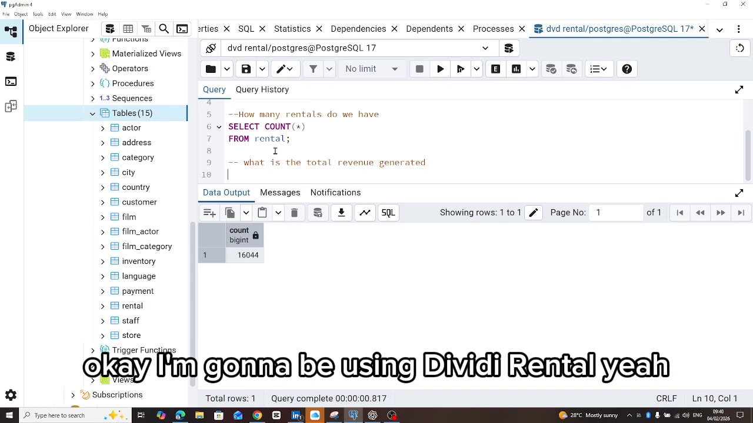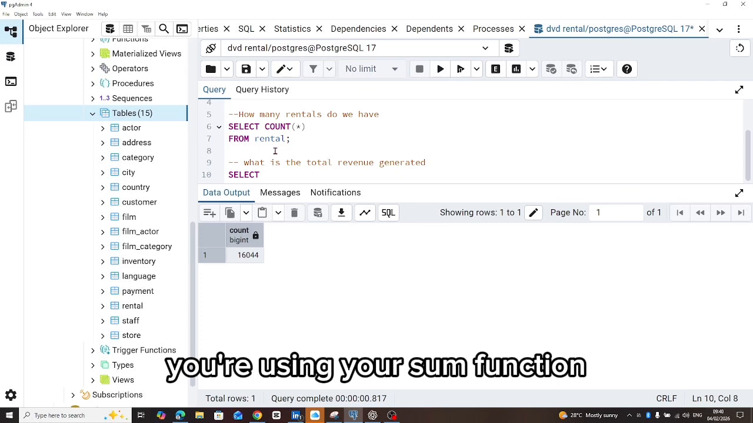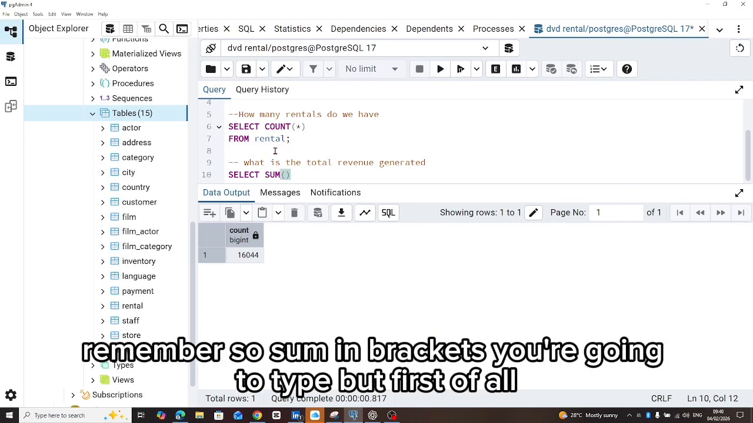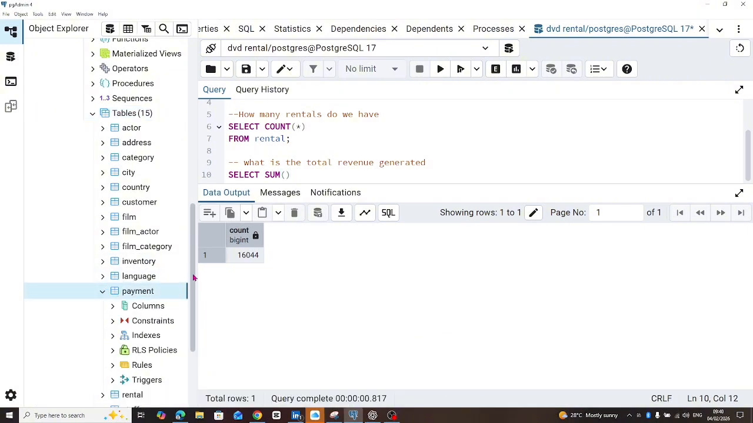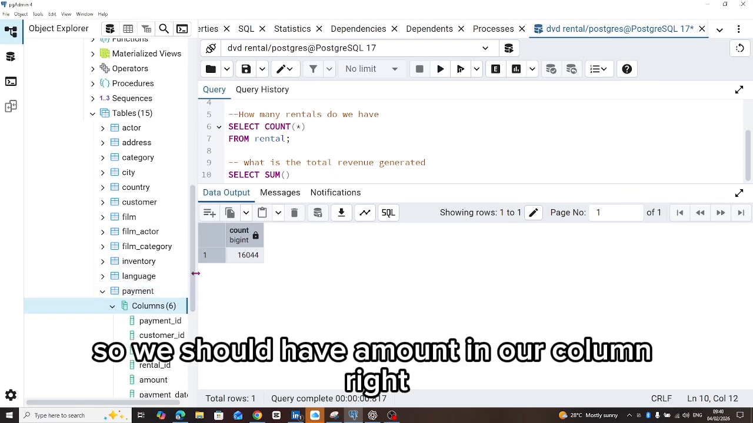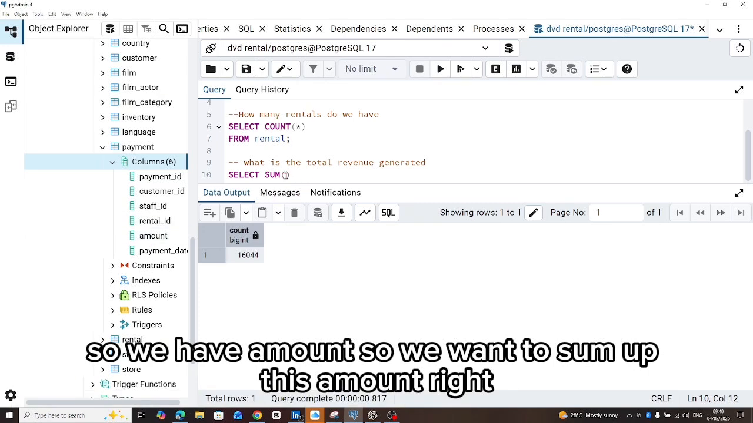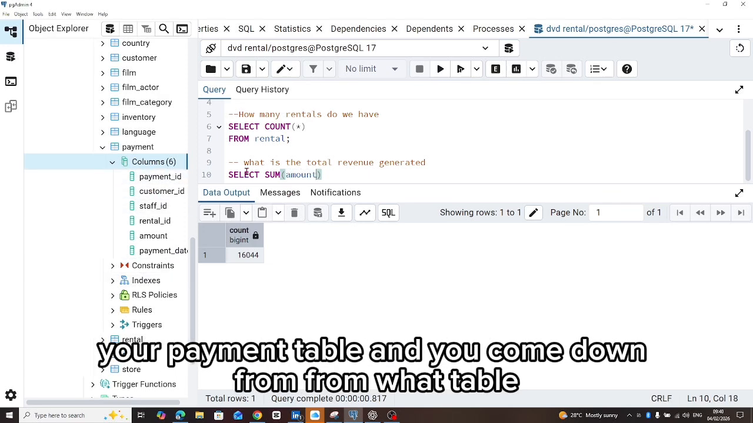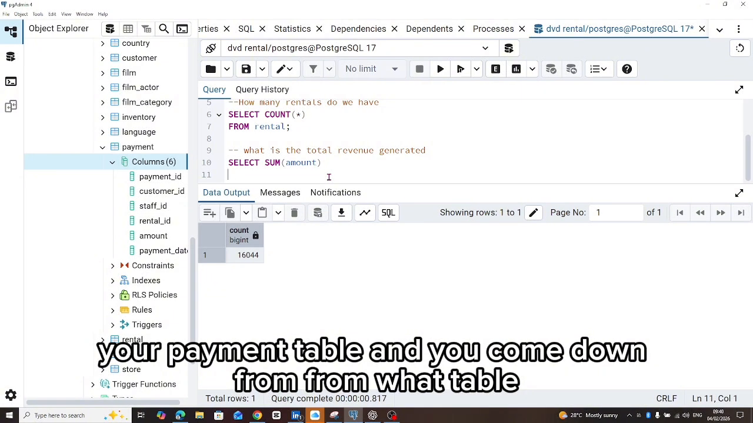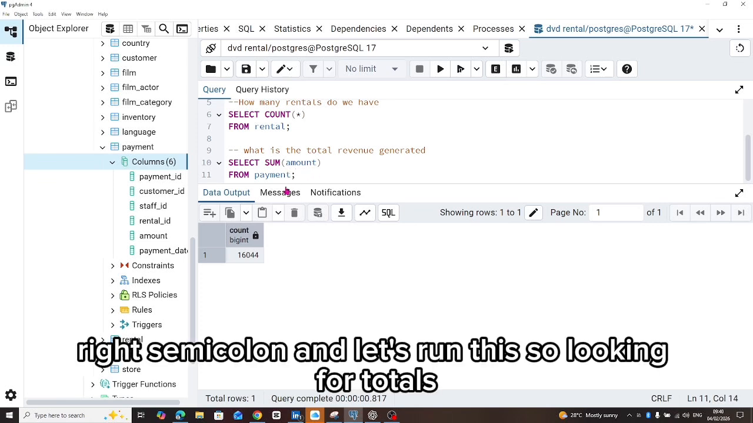Okay, you're going to be using DVD rental, yeah? So your first command is your select. Total revenue, what is the function to use when you're looking for totals? You're using your sum function, remember. So sum in brackets. First of all, let's go to our payments. Let's expand our payment table and see what we have in our columns. So we should have amount in our columns, right? So we have amount. We want to sum up this amount. So in your open bracket, you type amount, the way it is spelled in small letters in your payment table. And you come down to from what table? From payment, right? Semicolon, and let's run this.